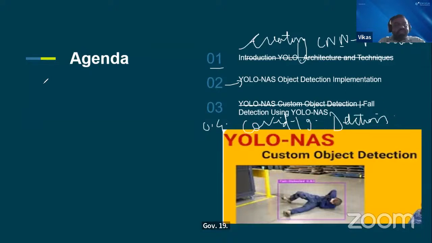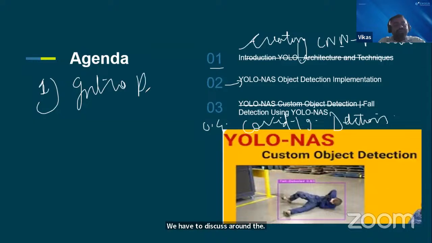Okay. And then, guys, we want to discuss the main topic in the second half. We want to discuss the introduction to RNN, recurrent neural network, and we'll implement one project using RNN.